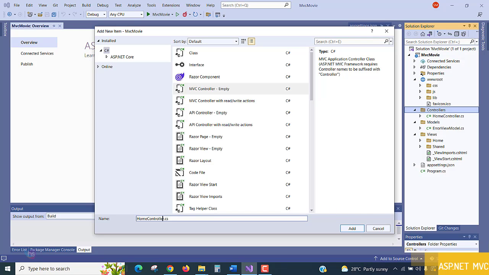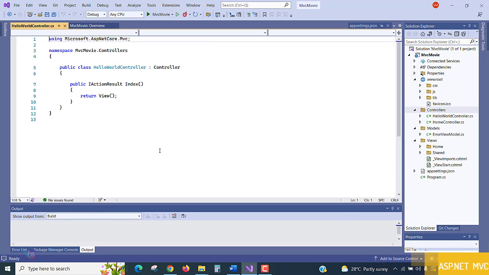The default name has "Home", which you need to remove. The name should be HelloWorldController, so that it is understood to be in controller form, and the file extension is .cs. Why .cs? Because it's the C# language we are using to write the code. So .cs is the extension for these controllers. Any C# code file will have the .cs extension. Okay, click Add.